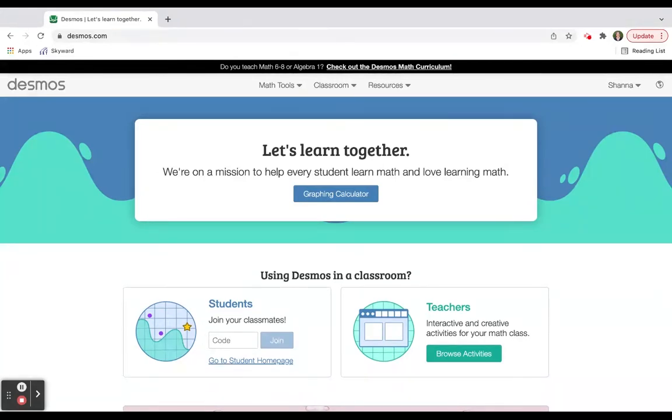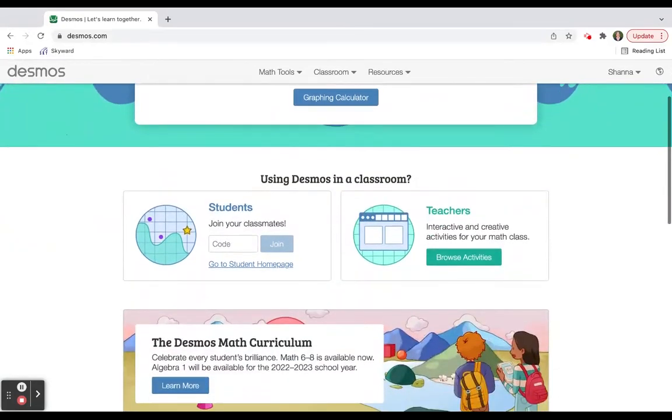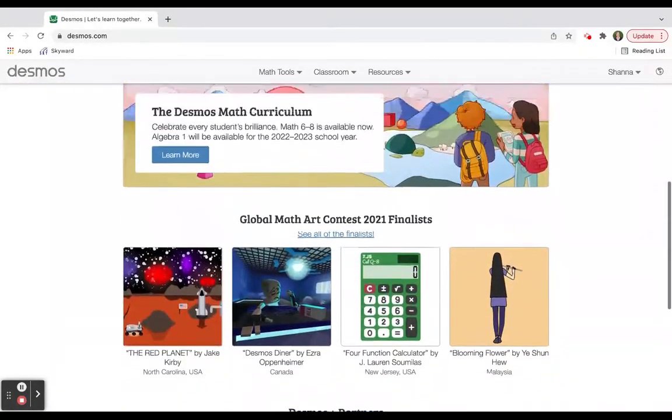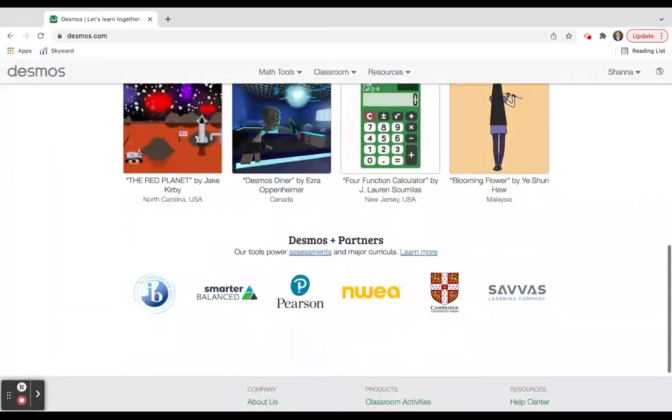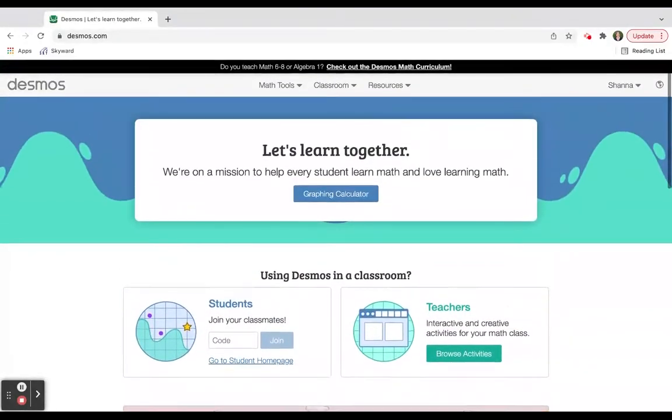So desmos.com, you can sign up, there's a single sign on with Google, or you can sign on with your regular email address, and then it takes you right to this screen and it tells you all the different things that Desmos has to offer and the different partners that it connects to. If you're a teacher, you're going to click teachers. Again, students, they'll get a class code and they can jump right in.